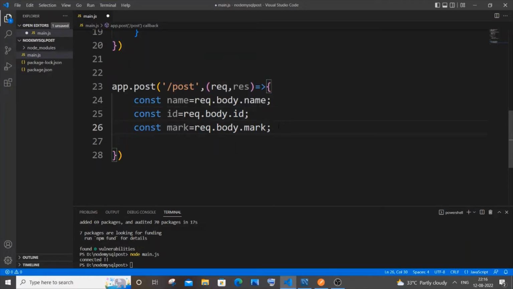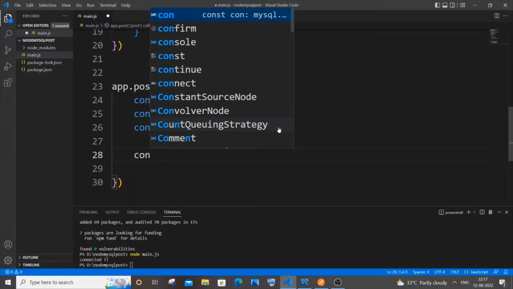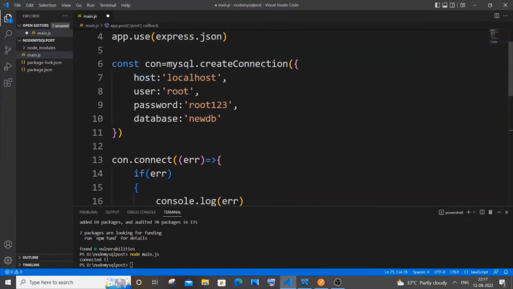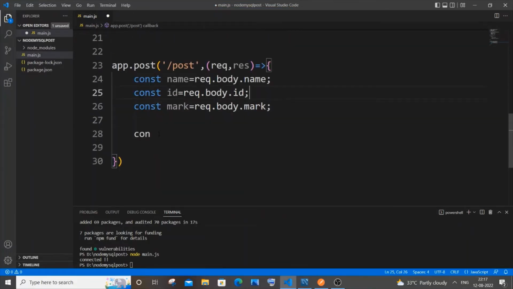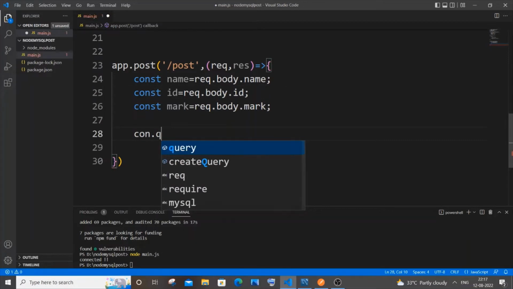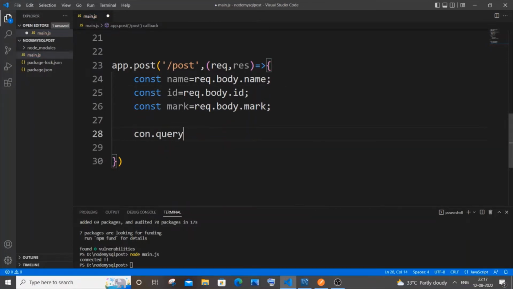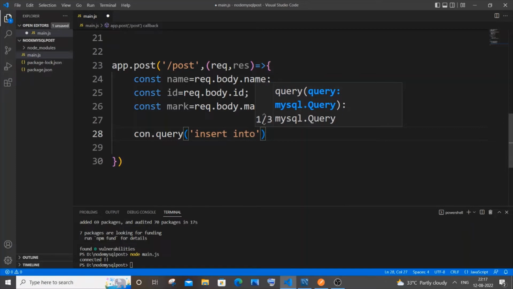And next thing, we are just going to write a simple SQL query, okay, to post this data in our MySQL database. So it's going to be our connection variable, which is con, this particular variable that we have used over here. Okay, .query function, and just open a round bracket, and inside this we are going to write our SQL query. So it's going to be insert into your table name. So I'm going to use this my table.